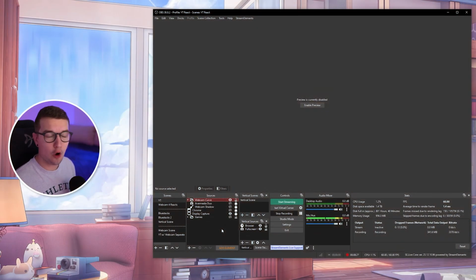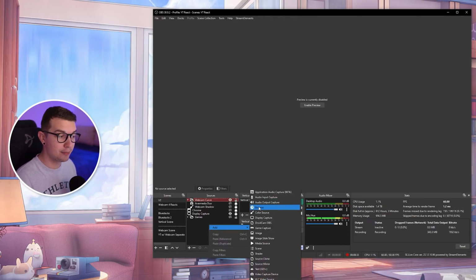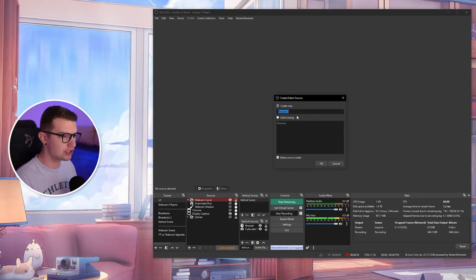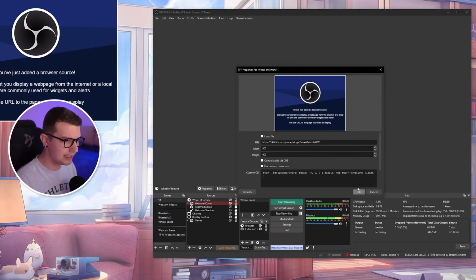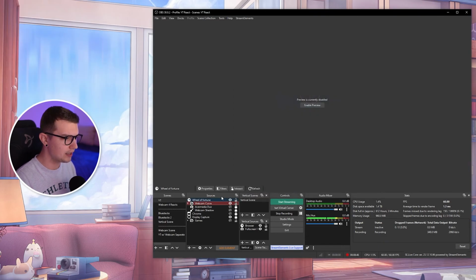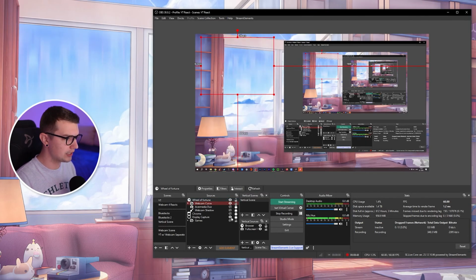So now that we are in OBS, what you have to do to add it to OBS is go to sources, right click the sources, add a browser source, click on browser, name it Wheel of Fortune or whatever you wanna name it. You click on OK. And then you just paste this link, leave all the other settings alone, click on that. If we enable the preview, we can see the position.